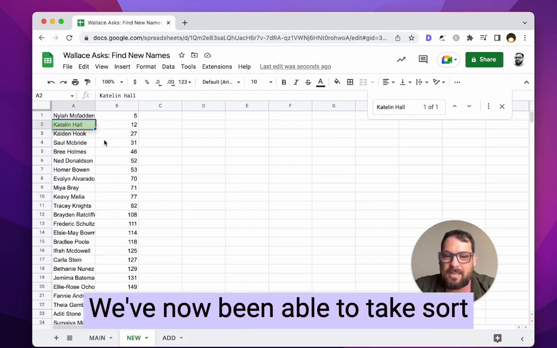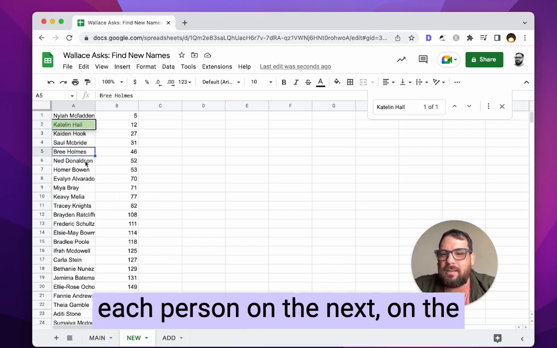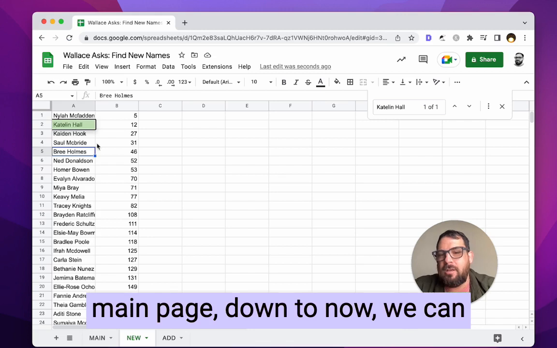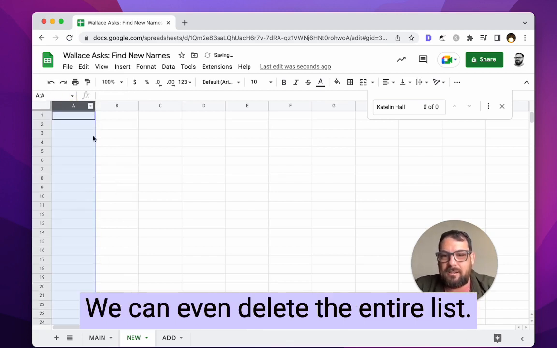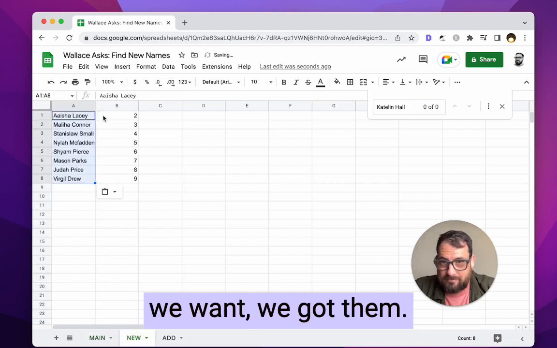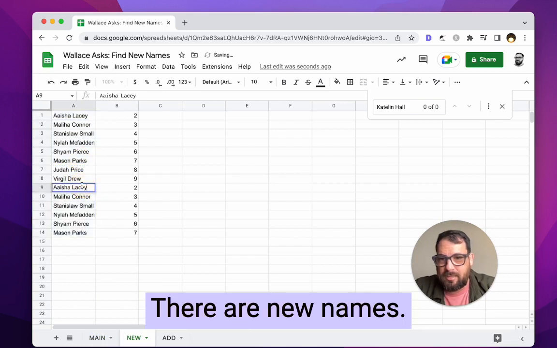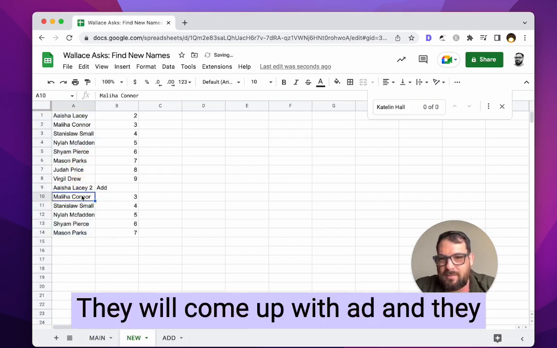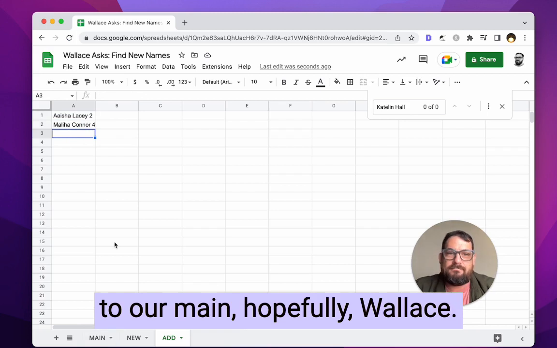We've now been able to take sort of hunting and pecking, finding each person on the main page, down to now we can just copy paste this entire list. We can even delete the entire list. Then we add anyone we want. We got them. If there are new names, they will come up with add, and they will be on a separate page. So we can just grab them and add them to our main.